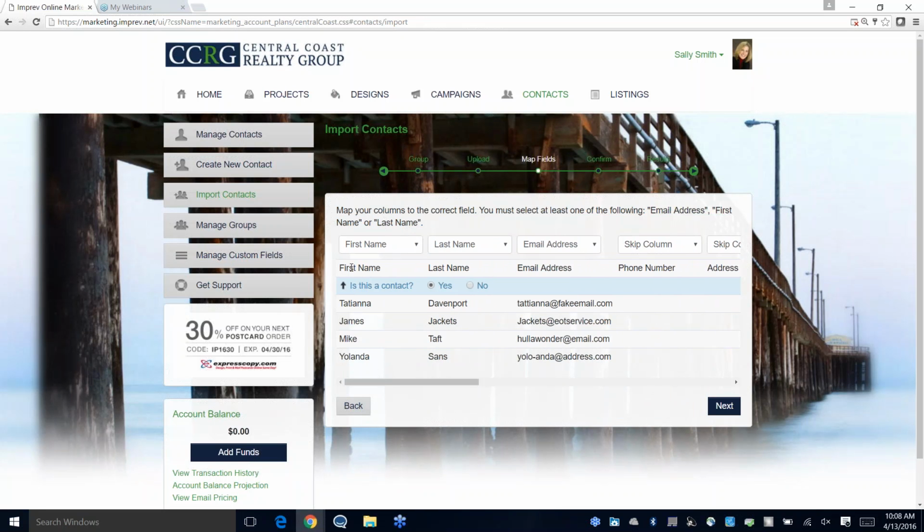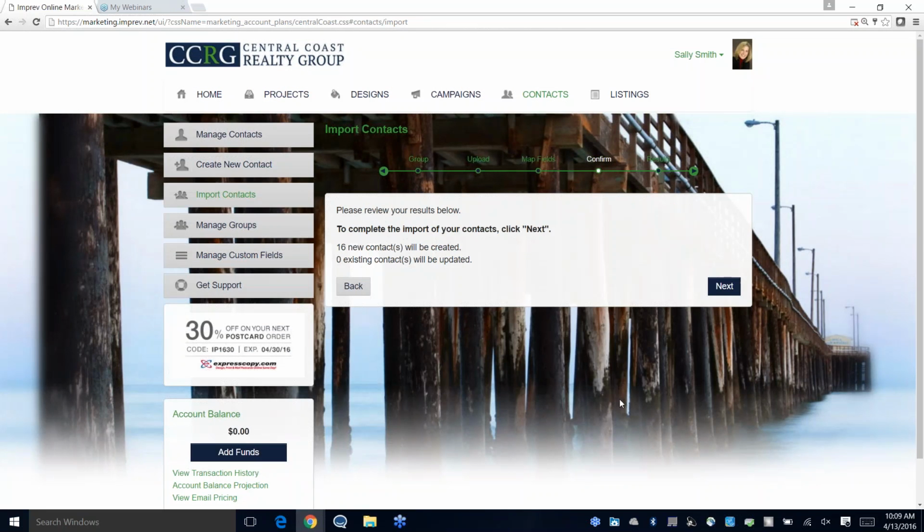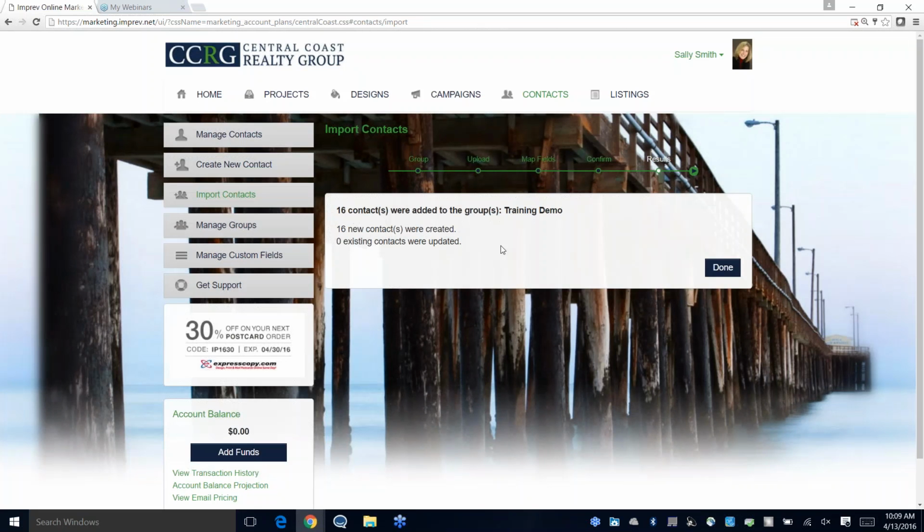It's asking me if this entry right here is a contact, and it's not. It's just the headings of my column. So I'm going to click No, and then I'll click Next. Now it's told me that 16 new contacts have been created. I'll click here, and they were added to my group Training Demo.